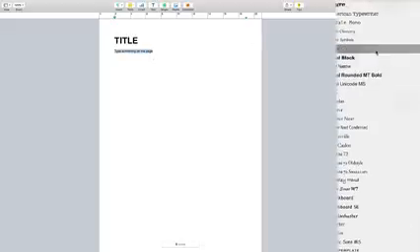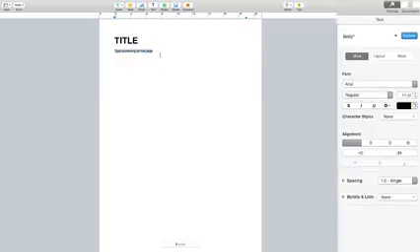So if I wanted all my body text to be in Arial, then I would change it to Arial and I would update it like so. And every time I typed and used that formatting, that's the font, the style of font and the size of font that it would take on. It would take that form.